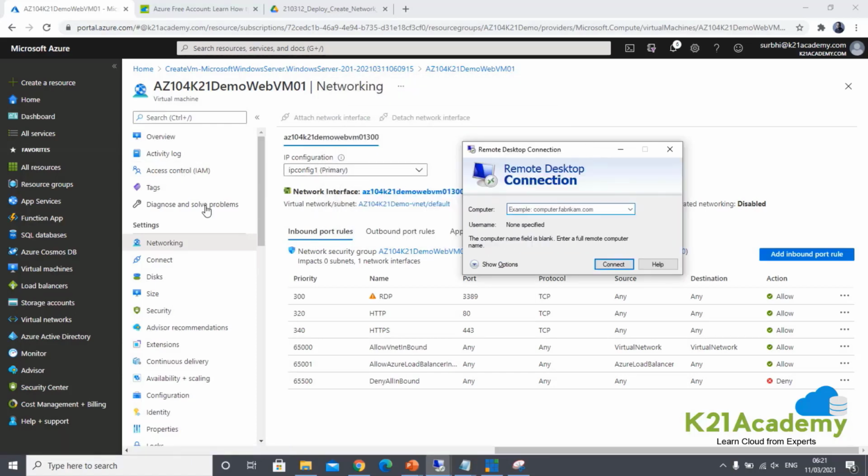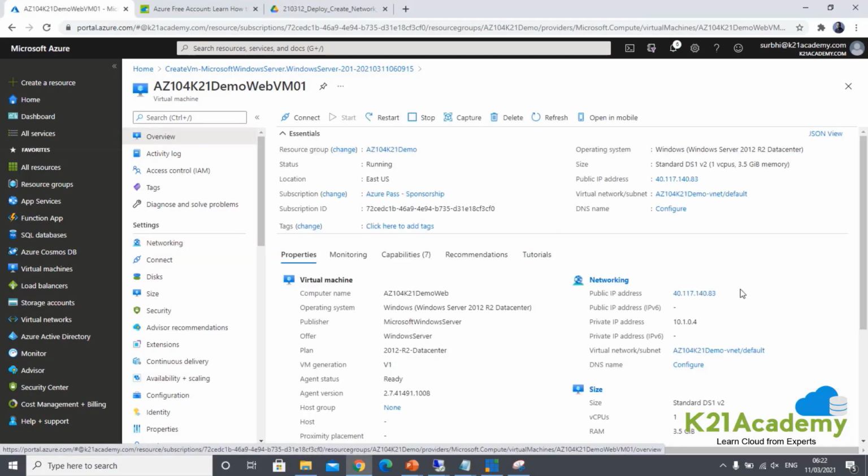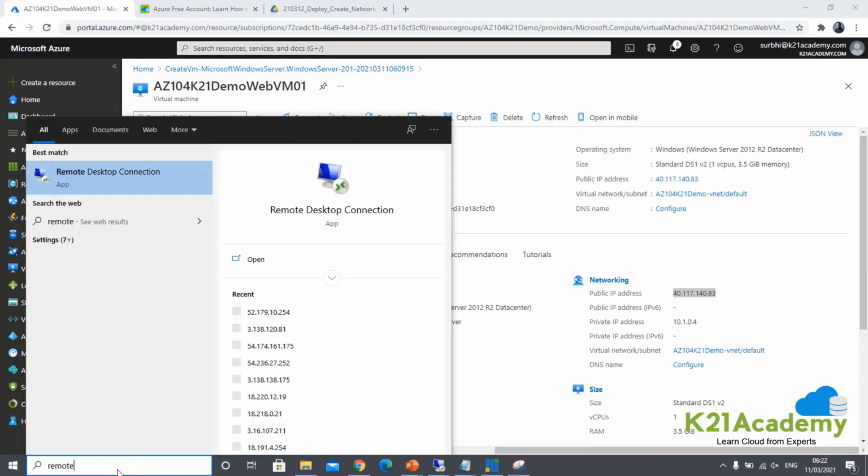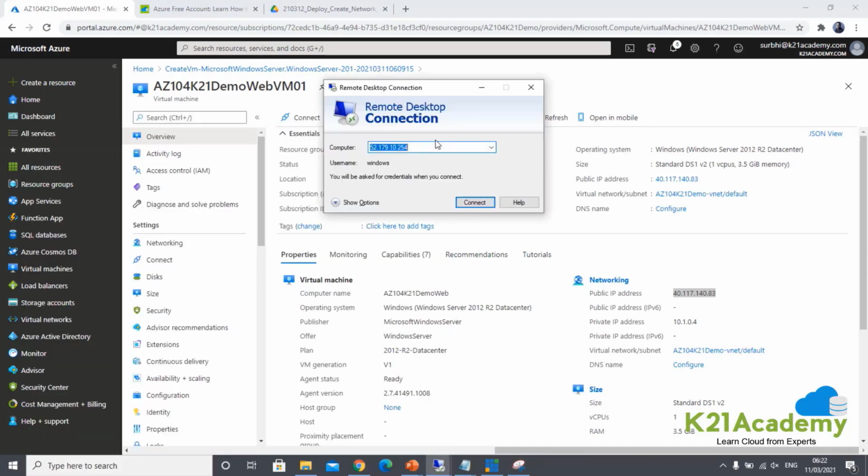So the IP address, we go back onto overview, and you need to select the public IP, not the private IP. Sorry, you won't be able to connect on private IP. So we'll be selecting the public IP. So public IP is 40.117.140.83. And then we need to specify the user.